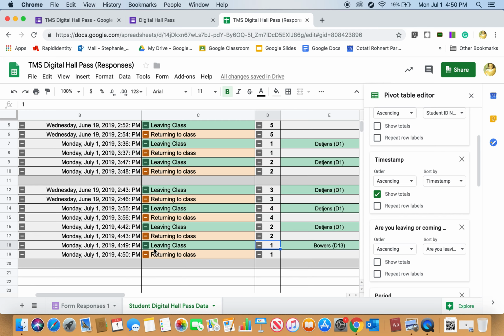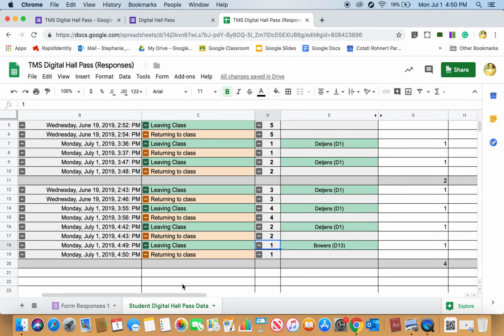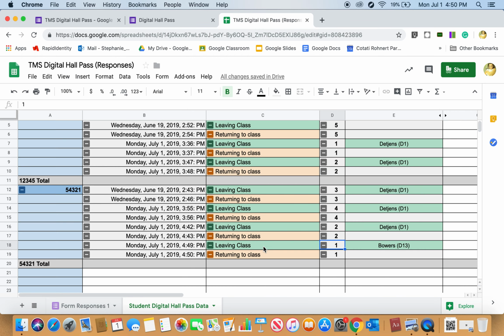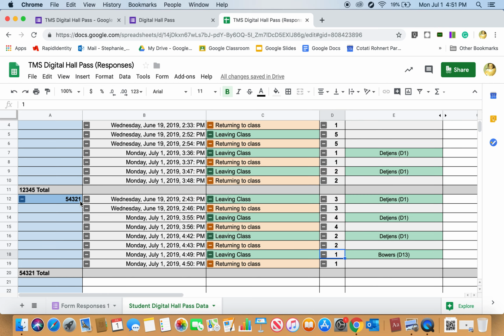It says that they left class at 4:49 and they returned to class at 4:50. This number right here will help you with understanding how long a student was actually gone. It'll also help if a student is over their time limit, let's say you gave them 3 minutes for the bathroom and they've been gone for 10, you can actually notify the office because you'll have a better idea right here of how long they were gone. So this data is available to you. Just so you know, it will be cataloged under their student ID number and not their name. It's just for privacy concerns.